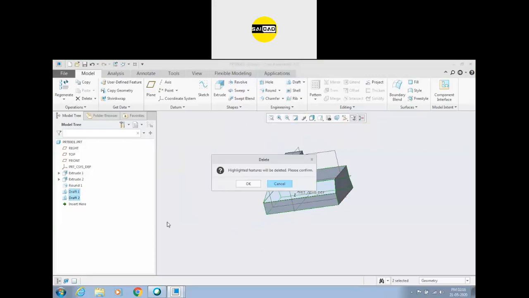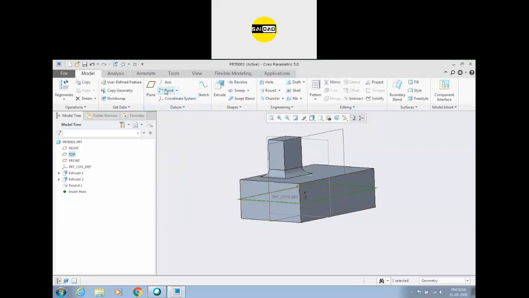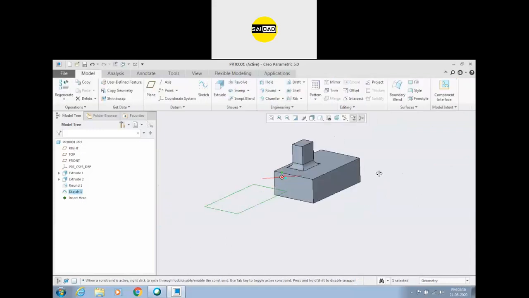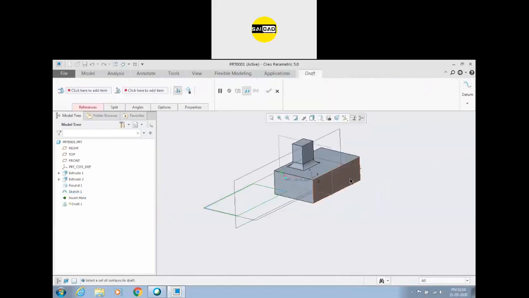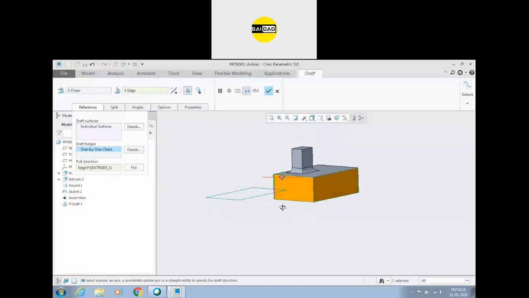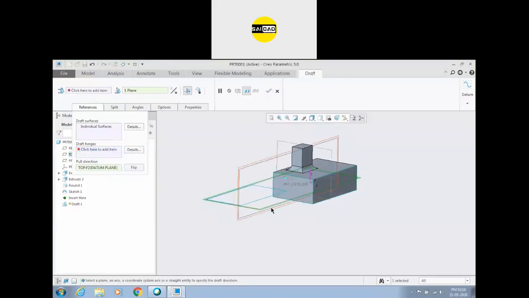So after the draft, we can also split a draft with some sketches. So I'm going to use a rectangular shape. I'm going to create a draft. I want to draft these faces from draft hinges. This one, or I can select this one also. Okay. So pull direction has to be selected. I can select the edge and you can create it like that, or I can select the face.